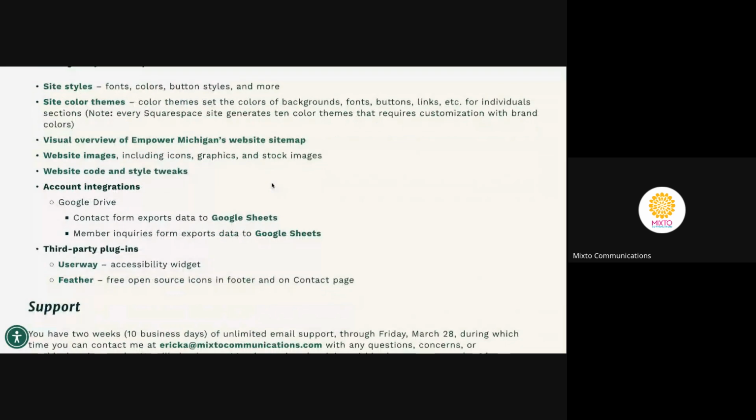List of your third-party plugins. There's code that's used to make some aspects of your site look or work the way they do. All of those are saved in individual files as just text format.